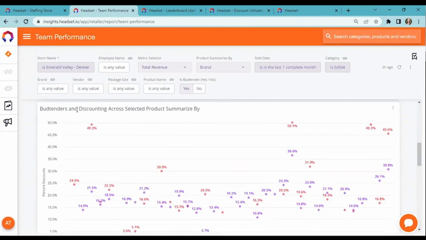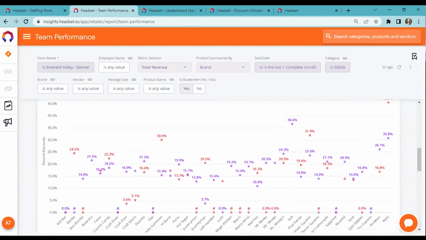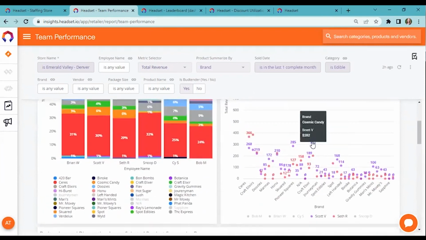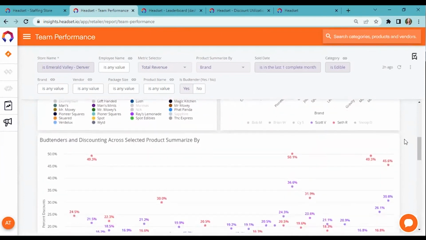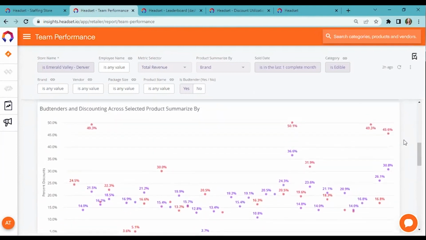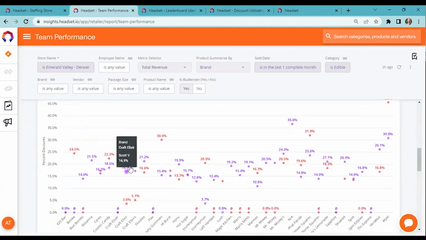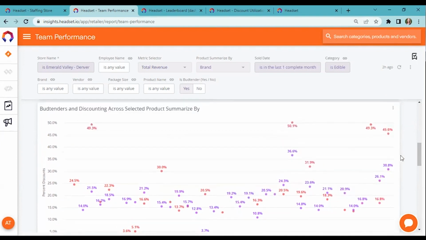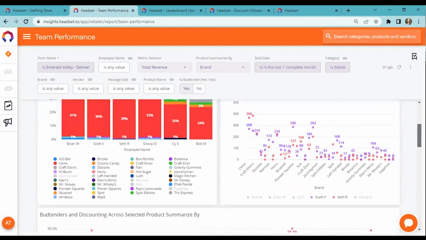And then scrolling down, we can see budtenders and discounting across selected products. So this is going to give you an idea of, okay, maybe Seth and Scott are doing really well, but are they also high with their discounts, or are they along the average range of discounts? I see that Seth is getting pretty up there with his discounts, up to 50% off a given product or a given brand, whereas Scott is doing a little bit less discounting, but he's still performing pretty well. So that's just something to keep in mind when you look at this information.